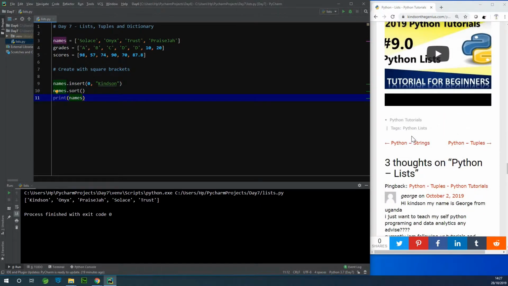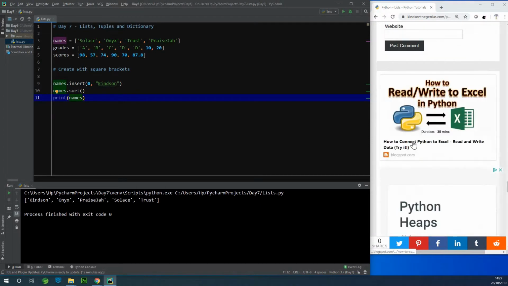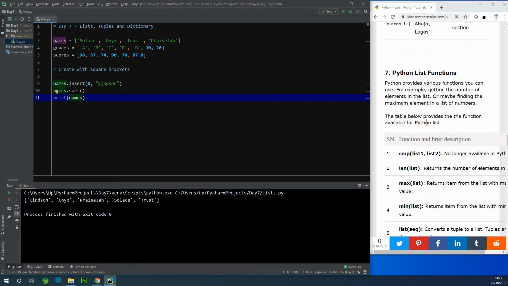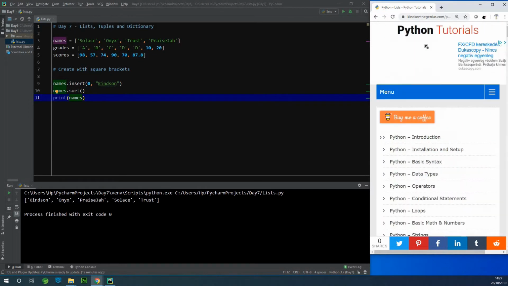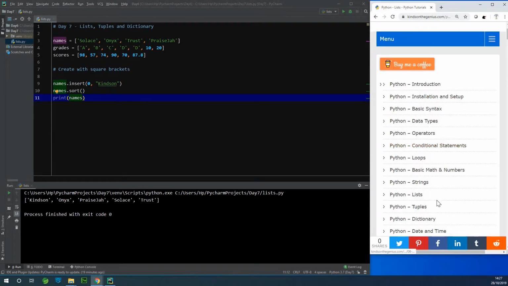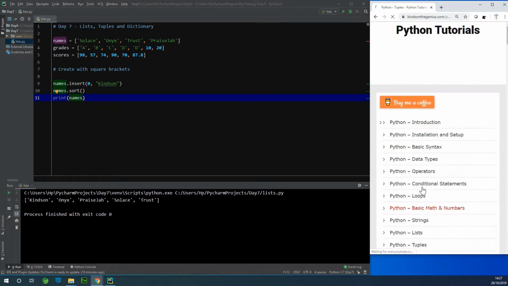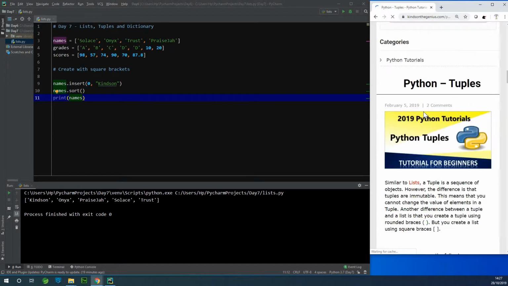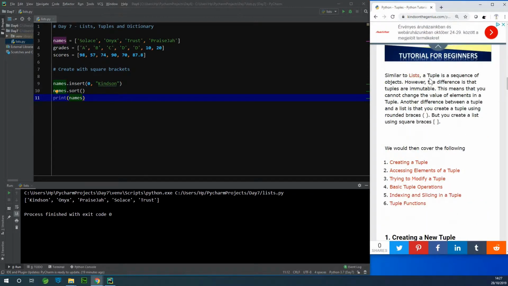All right, let's now move to the next part, and the next part we are going to be talking about will be tuples in Python. Now, what is a tuple? A tuple is also a list of items. Basically it behaves almost exactly like a list. Let me just tell you the difference between a tuple and a list. A tuple is a sequence of objects. However, the difference is that tuples are immutable. So you can't change a tuple, and this means that you cannot change the value of an element in a tuple. Another difference between a tuple and a list is that you create a tuple using rounded braces.